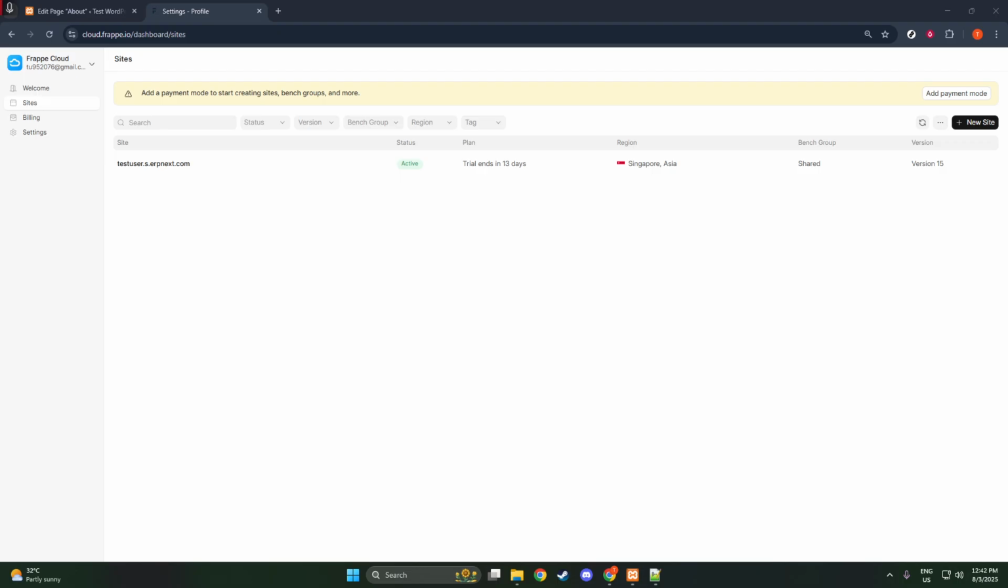First things first, we need to head over to frappecloud.com. This is your centralized hub for managing your ERPNext setup. Once you arrive there, you'll need to log in using your credentials. If you don't have an account yet, make sure to create one so you can access your site and make the necessary modifications. After logging in, you'll be greeted by the dashboard.